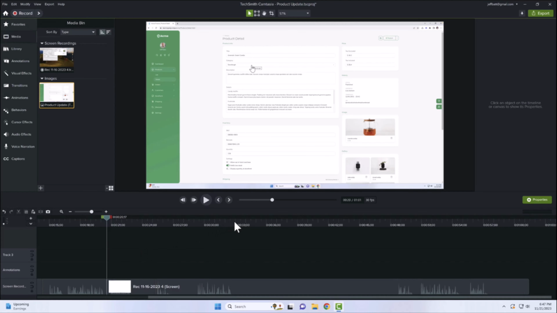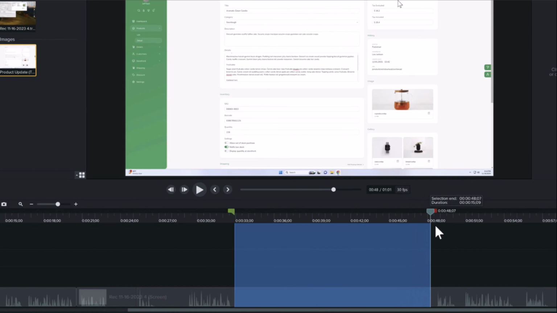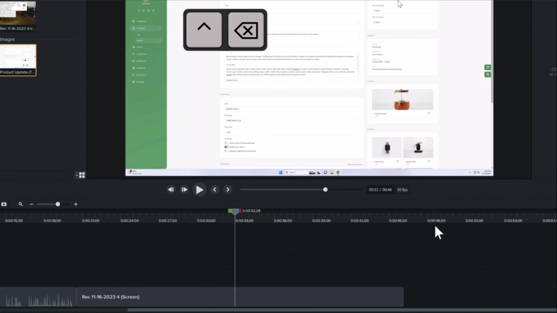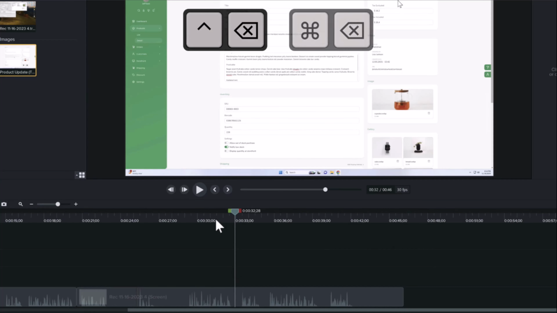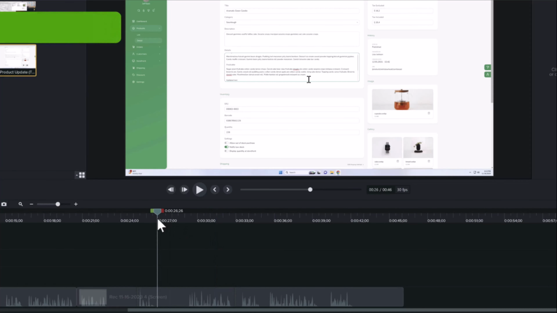Now we have learned how to do ripple delete, but I'm going to remind you here. Ripple delete is when you select a portion of your video using your playhead, then you hold down the Alt key and backspace on a PC or Command and Delete on a Mac. Ripple delete is when it moves over your content and removes that space, which comes in handy when you want to delete a section of your video that has multiple tracks.